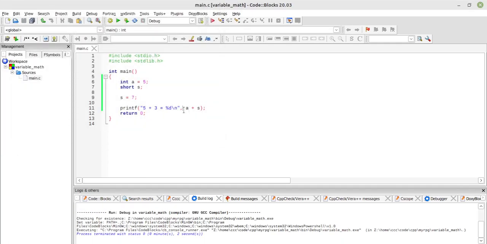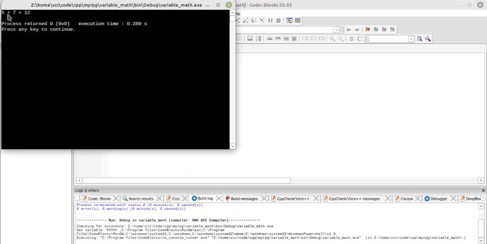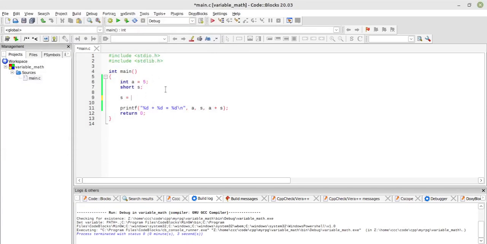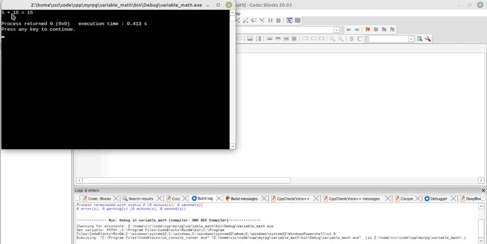So what we should do is put here percent d plus percent d, and then over here put a and s, so a corresponds with the first percent d, and s with the second percent d. And if we do it like that, then we get the correct things. 5 plus 7 equals 12. And now if we were to change 7 to like 10, it will stay correct. It'll be 5 plus 10 equals 15.